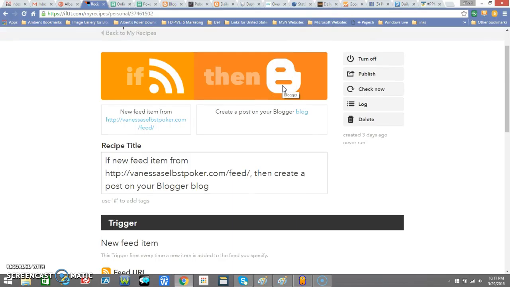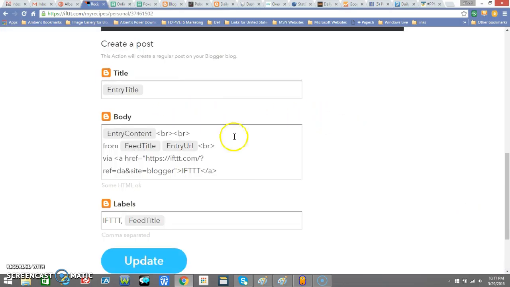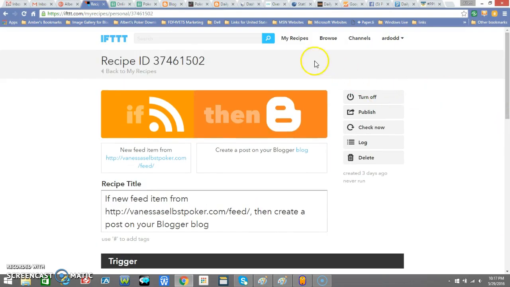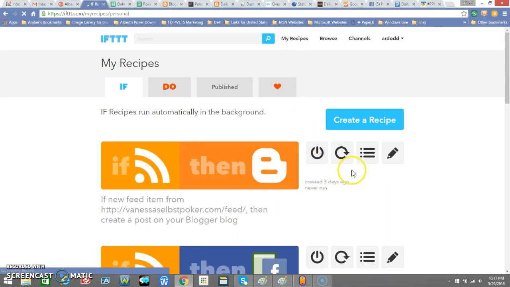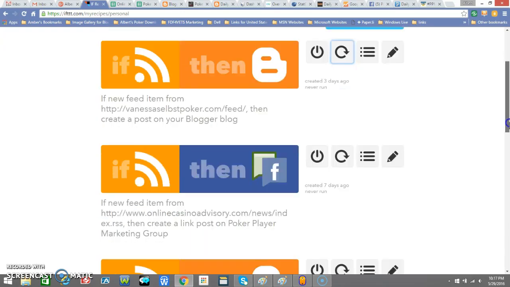Then over here it comes over to Blogger. It creates a post on Blogger through this one right here. It creates all this. Then you click update or done, and when it's finished, you'll have recipes which you turn on right here. You can check it, make sure, check your recipe now. Recipe was checked, so she hadn't made any posts in the last 3 days.